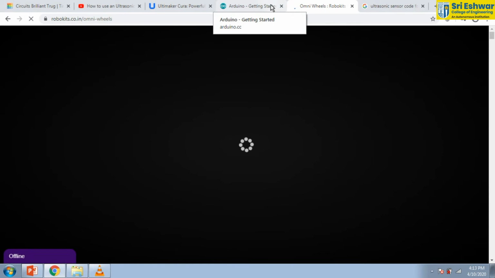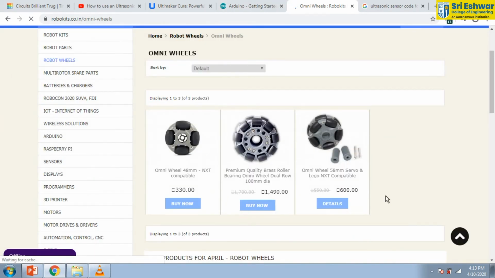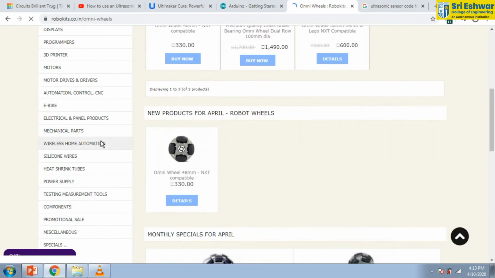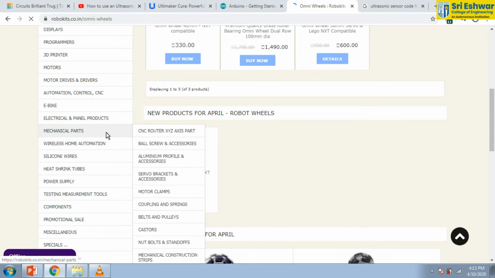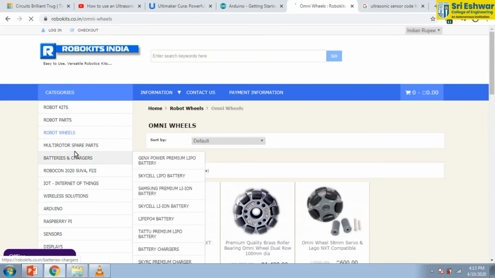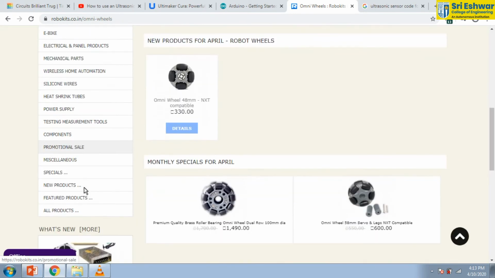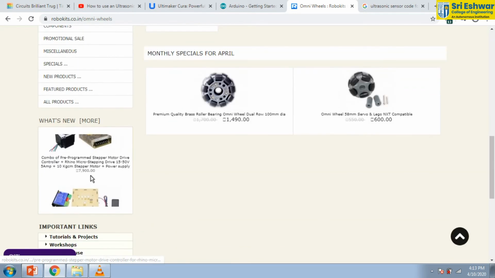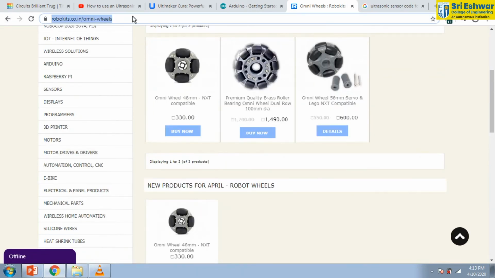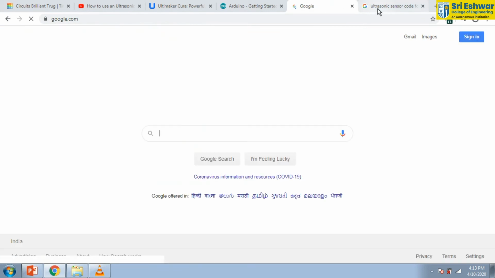And next thing is, I'm going to explore this same website. They gave wheels, automation, silicone wires, etc., power supply, robo parts, robo wheels. We are going to focus on robo. So the first two links they gave, the parts of robo. Also they gave 3D printer in this blog.